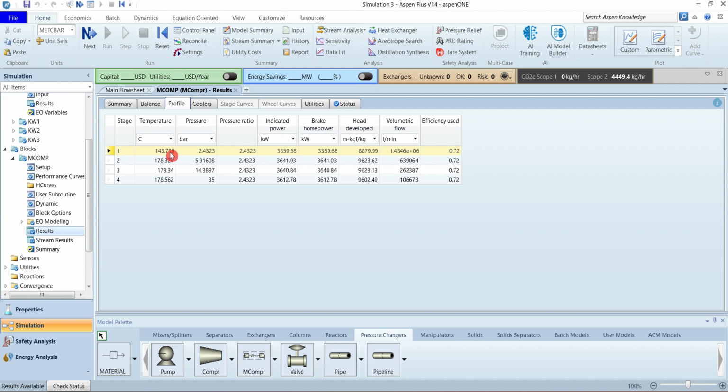From the first stage, the discharge temperature is 143 degrees Celsius, 178 from the second, 178 from the third, and 178 from the fourth stage. We have assumed equal pressure ratio. To reach the 34 bar, the discharge of the first stage is 2.4, 5.9 from the second, 14.3 from the third, and 35 from the fourth. Pressure ratio is the same, 2.4 across all the stages. Indicated power for each stage is also given. Brake power is given. Head developed is given, and volumetric flow rate for all the stages is also given.